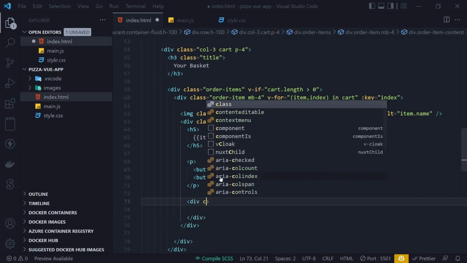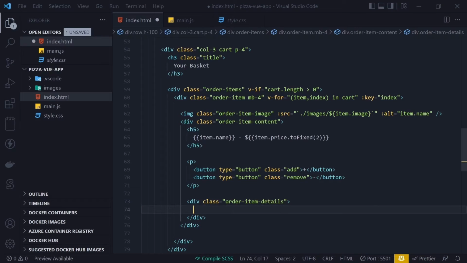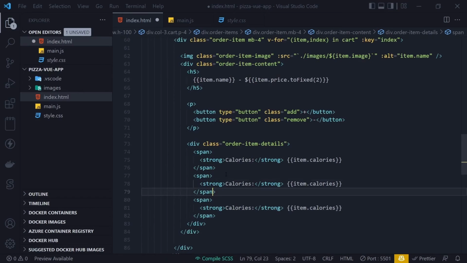Now finally, let's add another div for the order item details. Here we can add a span. Let's have a strong element here for the amount of calories, since we have that information. So item.calories. Let's do the same thing for the other information.